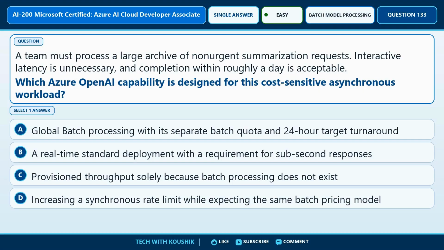Question number 133. We are moving to batch model processing. Scenario. A team must process a large archive of non-urgent summarization requests. Interactive latency is unnecessary, and completion within roughly a day is acceptable. Which Azure OpenAI capability is designed for this cost-sensitive asynchronous workload?